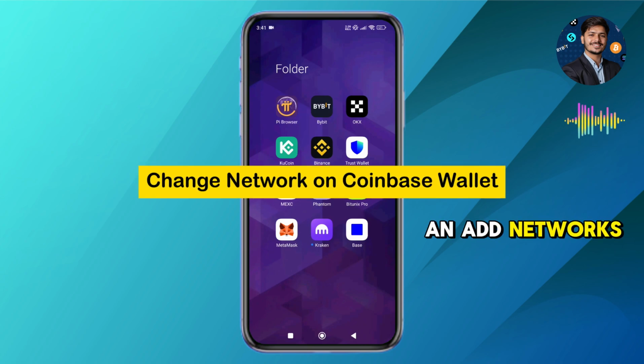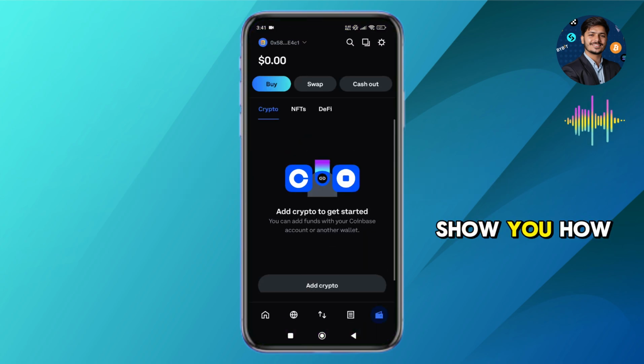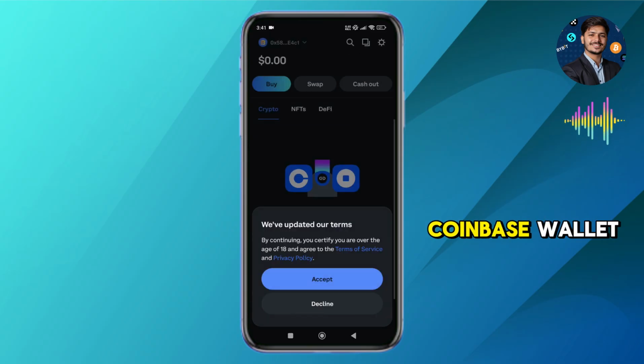How to change and add networks in Coinbase Wallet. Today I will show you how to change or add a custom network in Coinbase Wallet.